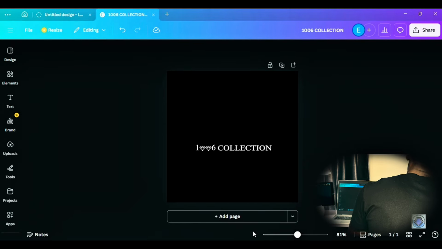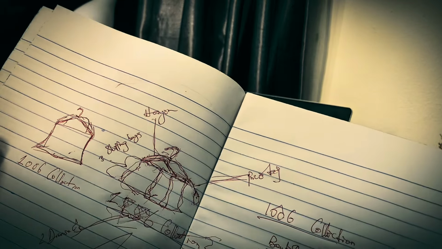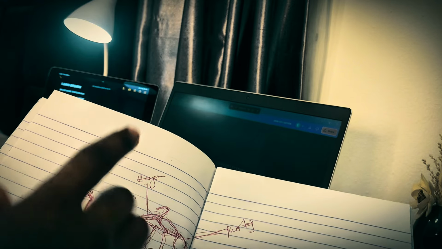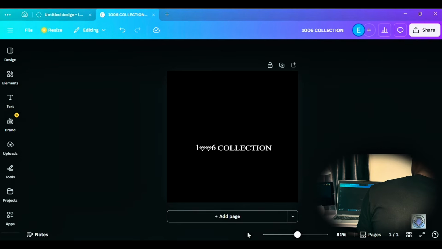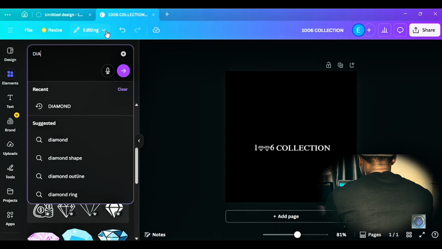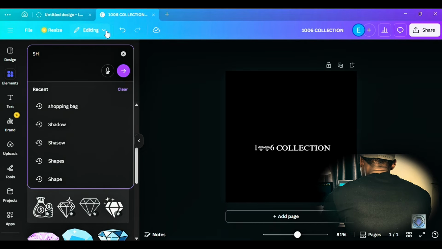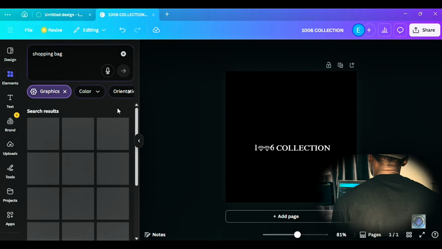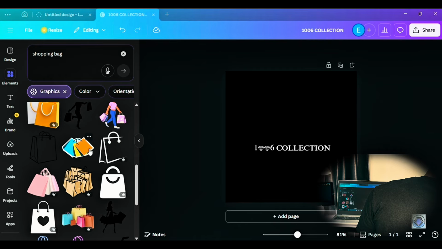The next element we are going to be editing is the shopping bag. Here we have the three shopping bags. So let's check for elements that can represent that. We go on to elements, we search for shopping bag. Okay, let's go for this. I think this is better.